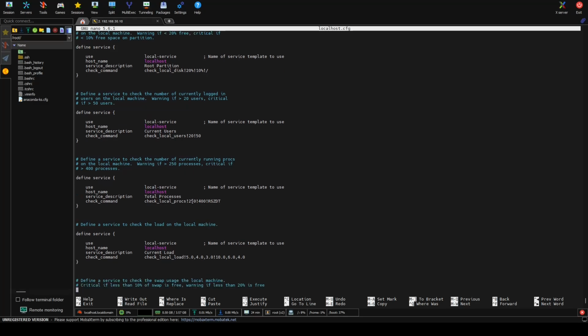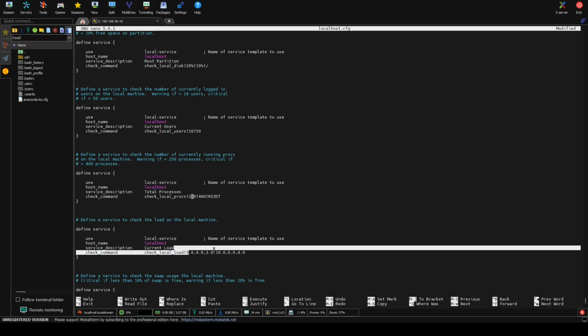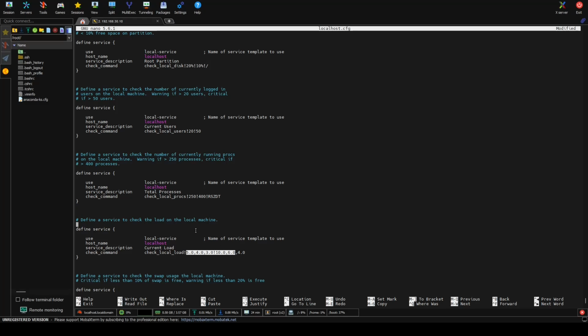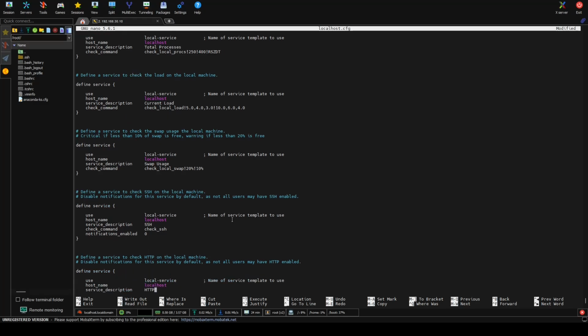And these are numbers you're going to want to change. You can modify these. You can come in here and be like, warn me if it's at 150. That's totally fine. You can do that. Same with load. This is going to be load like if you were looking at top or anything like that. Here is our swap check. I don't really care about that.